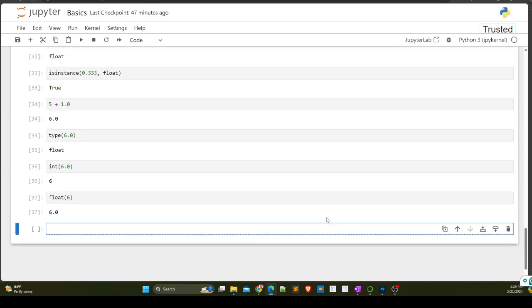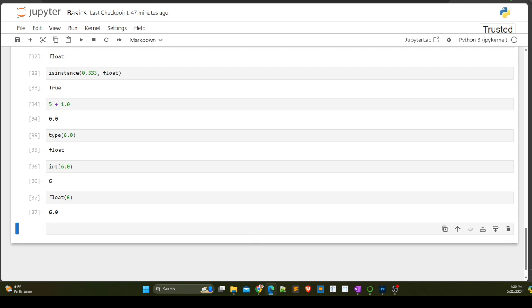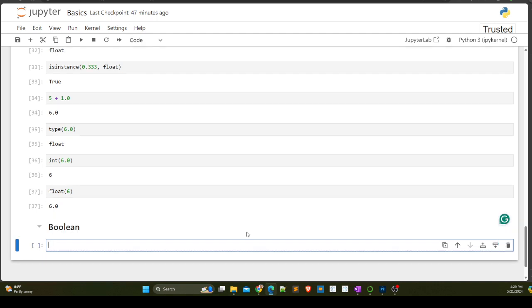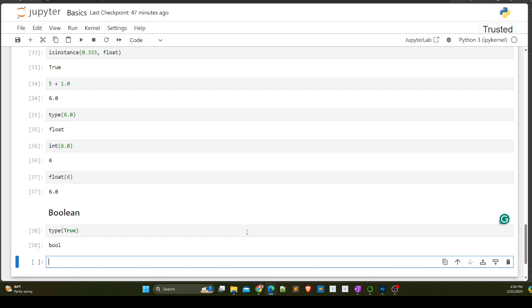Now we will go into booleans. Let me go to the markdown cell and write here boolean. In boolean, the output will be either true or false, and in true, the first letter will be capital, right? So the first letter of True will be capital. True is going to be a boolean.